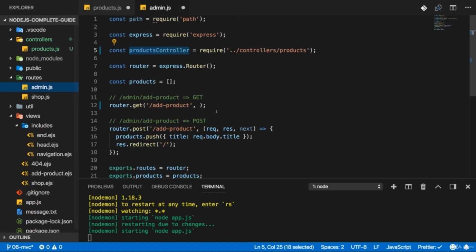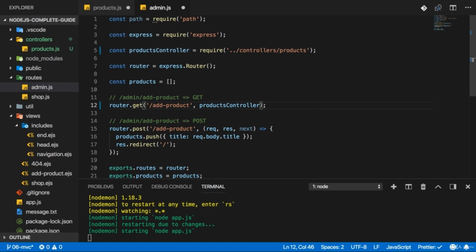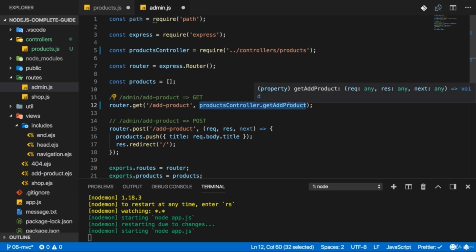So back in admin.js, here on this route where I want to use that, I can now simply say productsController.getAddProduct. And we don't execute this function, so please don't add these parentheses. Instead, we just pass a reference to this function. So we're just telling Express, the Express router, that it should take this function and store it, and whenever a request reaches this route, it should go ahead and execute it.